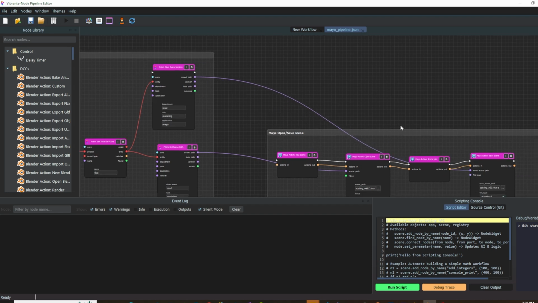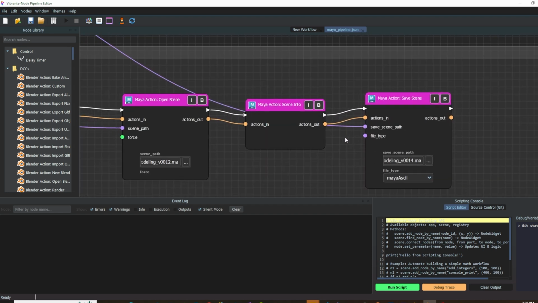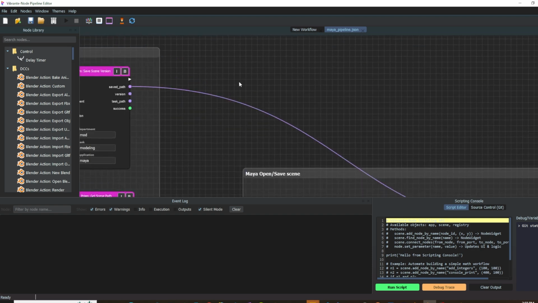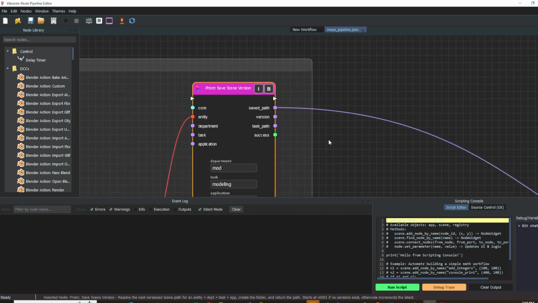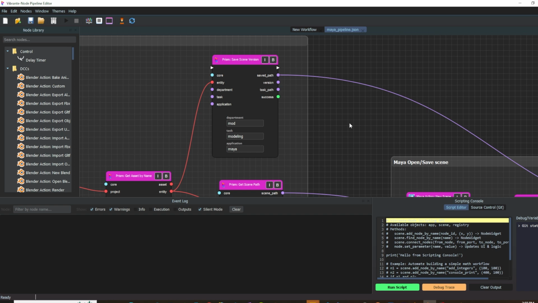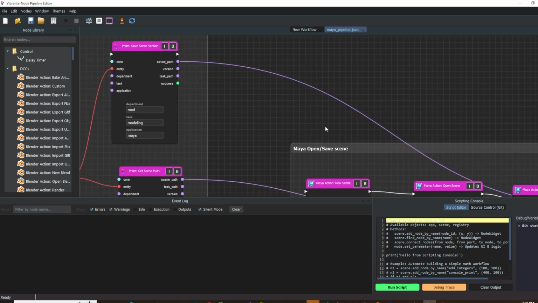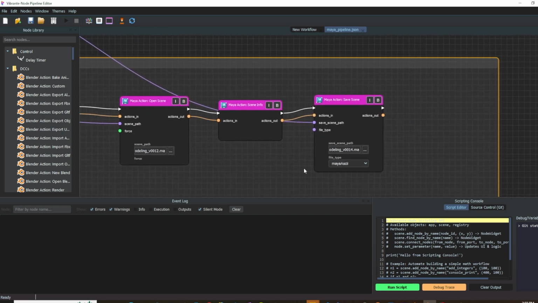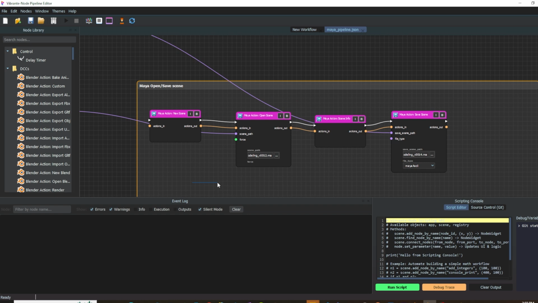There's an increment option too. It automatically versions up the file name so you never overwrite what was there before. In a Prism pipeline, you'd typically pipe Prism Get Scene Path output through here, or use a separate Prism Get Export Path node to define where the saved file should land. 4 nodes. That's your complete scene lifecycle.